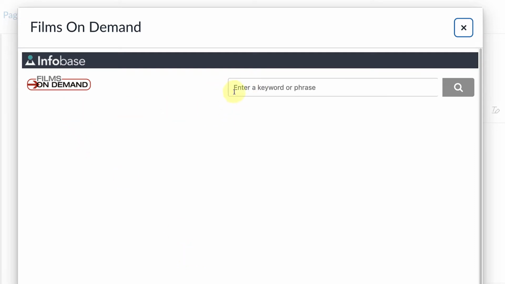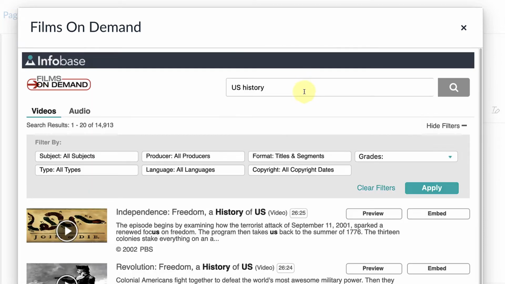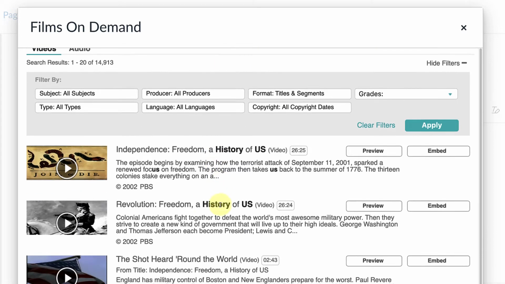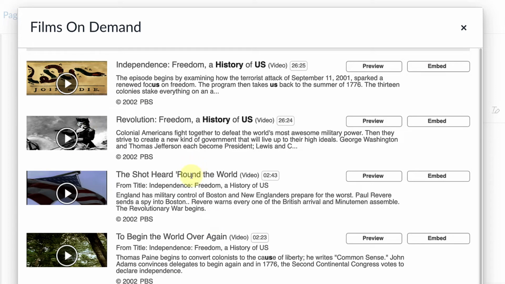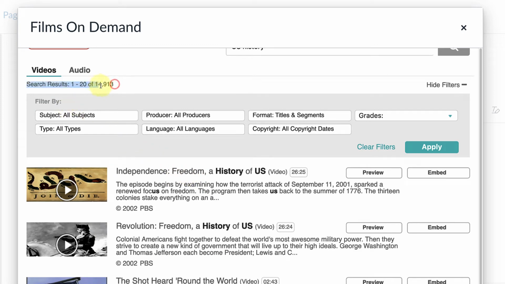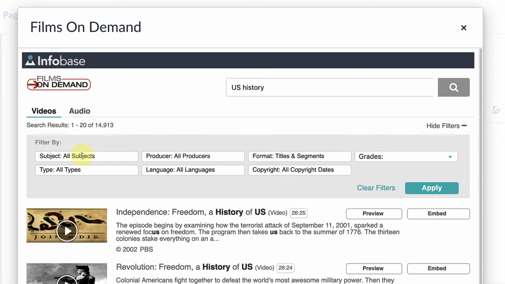And it's very simple. You just click inside this search bar and it says enter a keyword or phrase. So I'm just going to do US history just to see what comes up. And you want to be a little more specific than US history, because you're going to get a lot of videos here. There's actually 14,000 videos, and you'll see once I've added US history, you can filter by subject, type, format, all this other stuff, but maybe I'll be a little more specific.